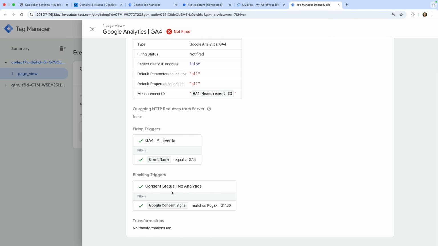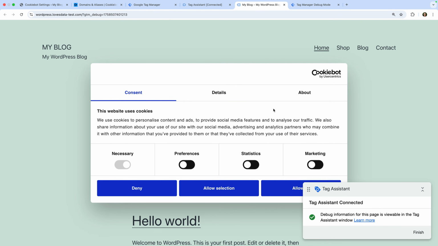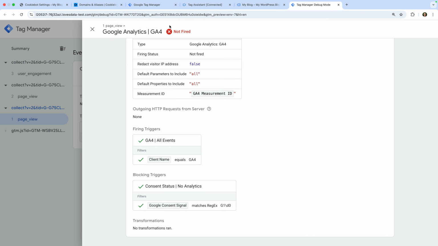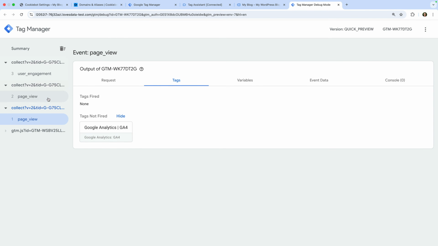Okay, now let's head back to the website. And let's click Allow All to grant consent. Now let's head back to the Tag Assistant tab for our server-side container. We can see a new page view hit. Let's select this. And this time we can see our GA4 tag has fired, so everything is working correctly.